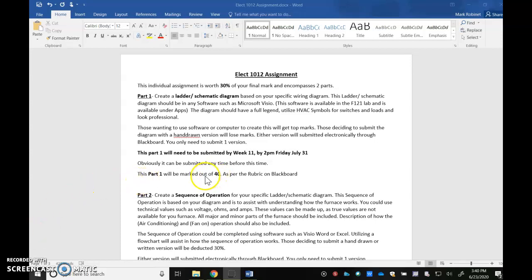Part 1 will be marked out of 40 as per the rubric on Blackboard. There's a rubric under assignment 1 that will tell you how I'm going to mark that, and it's based on all kinds of different criteria. So that is part 1 of your assignment. I'll show you guys the diagrams in a minute.